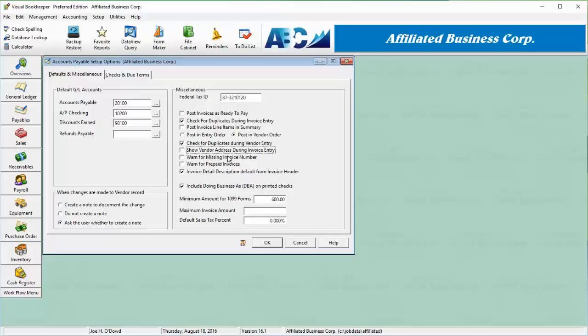These next two boxes refer to the completion of an invoice entry screen. The system can warn the operator if no invoice number has been entered and/or if the invoice has been marked as prepaid. When entering trade invoices, you can enter a description of the invoice and a description of each line item. Check this box if you want new line items to inherit the description from the invoice header.